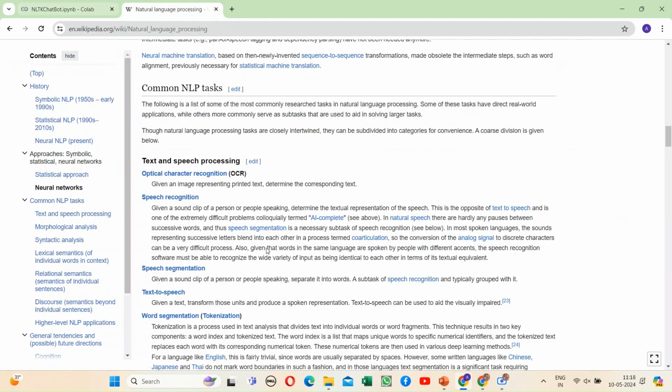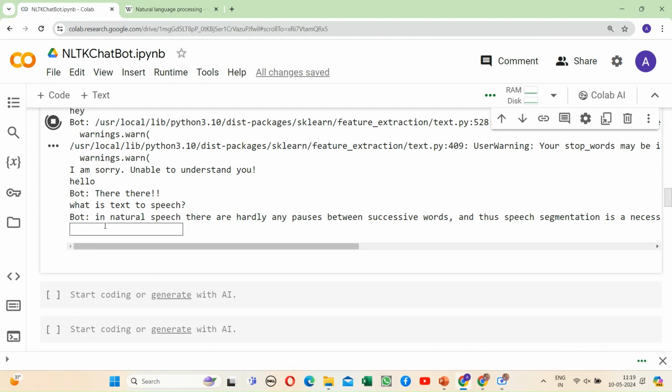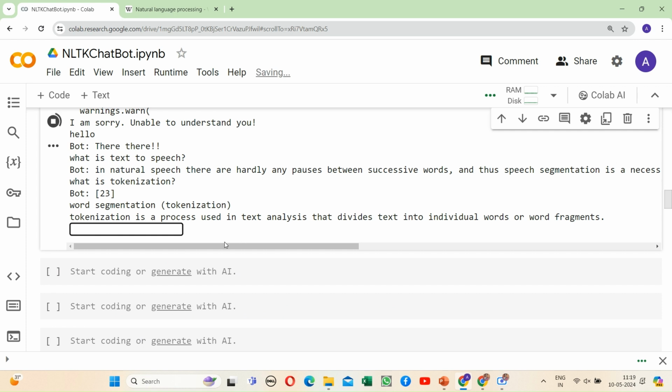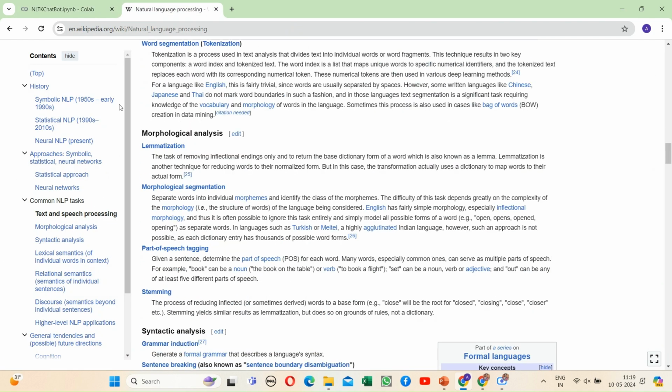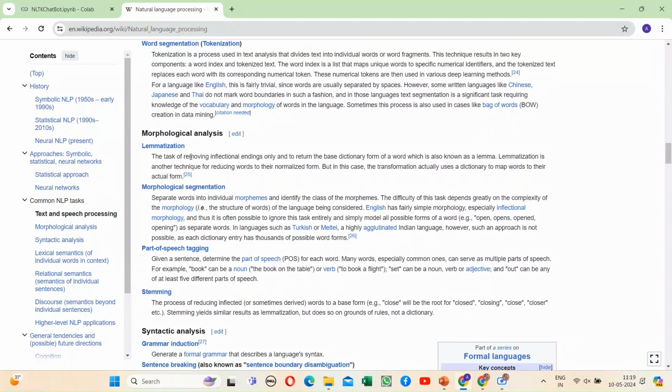Okay, we'll ask one more question. What is tokenization? Tokenization is a process used in text analysis that divides the text into individual words or word fragments. Fine, it is giving a good answer. And lemmatization. It talks about lemmatization and segmenting, reducing inflected words. Word segmentation, lemmatization, yes, removing the inflectional endings, okay.